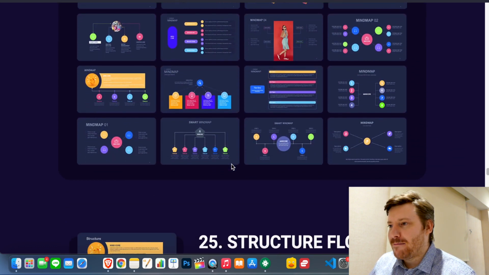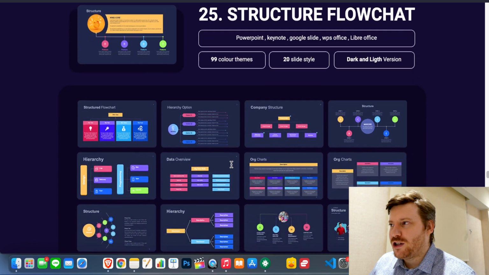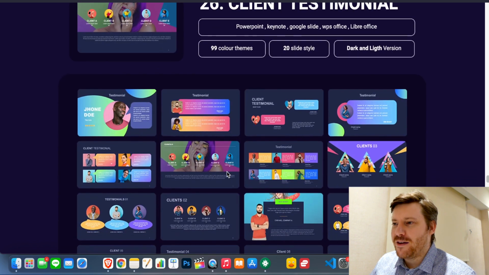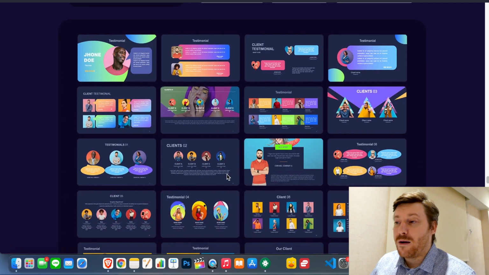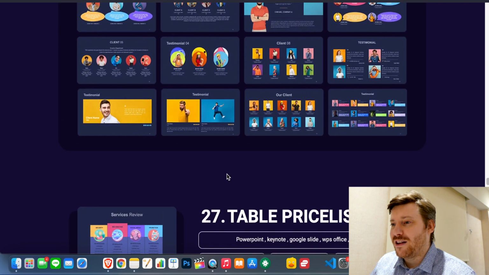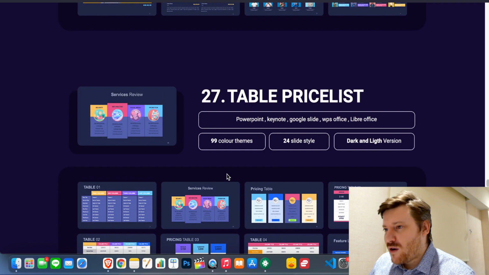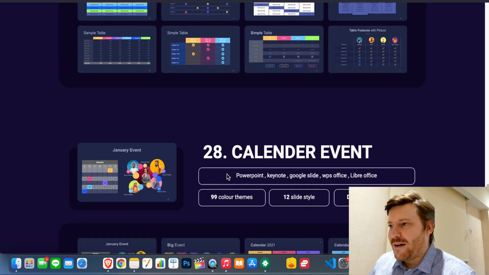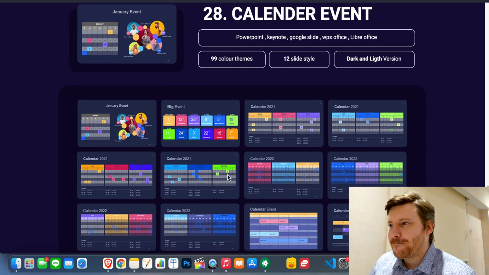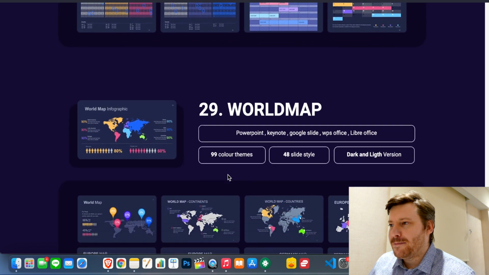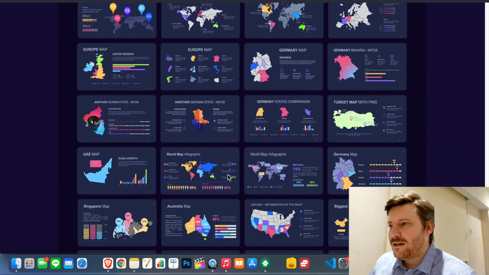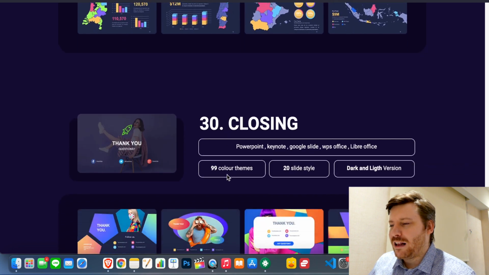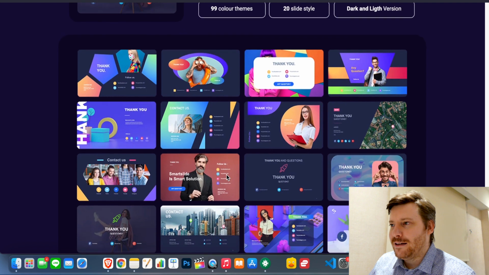We have mind maps, we have structured flowcharts, we have client testimonials, another big one that you can use if you're putting out a product. Client testimonials are a must-have. Price lists, also important. We have calendar events here. World maps, great for statistical information. And we have closing templates here as well.